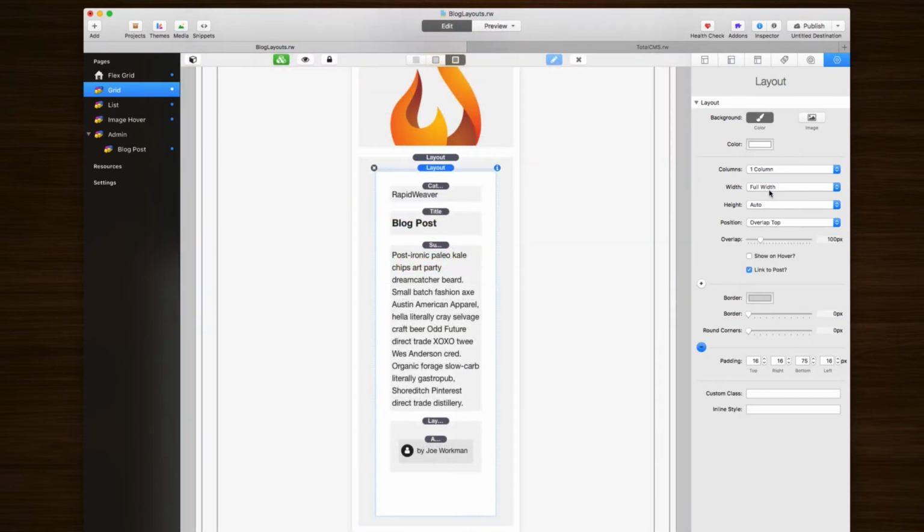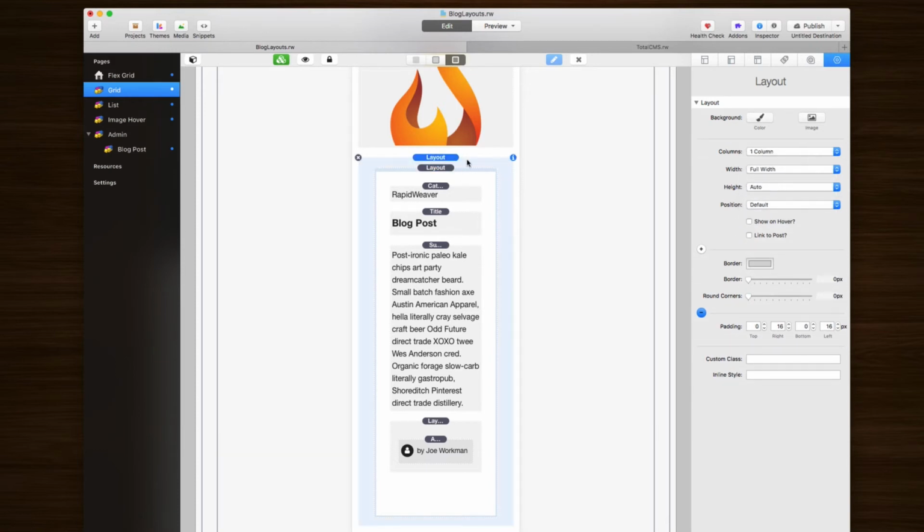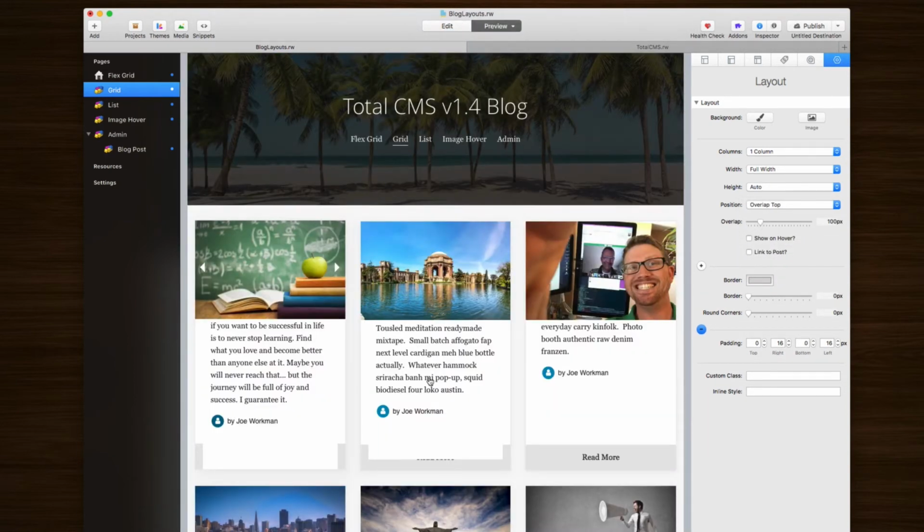Okay, so here we're going to go ahead and set the padding. Top padding is 0, and the right and left padding, let's keep those at 16. Let's see how this looks. Oh, I need to do default on this layout, and then I need to move this layout up. So I'm going to do overlap top on this one. I think that will work.